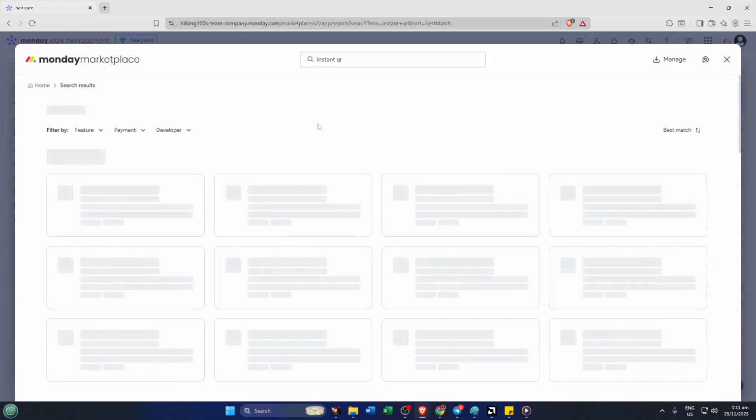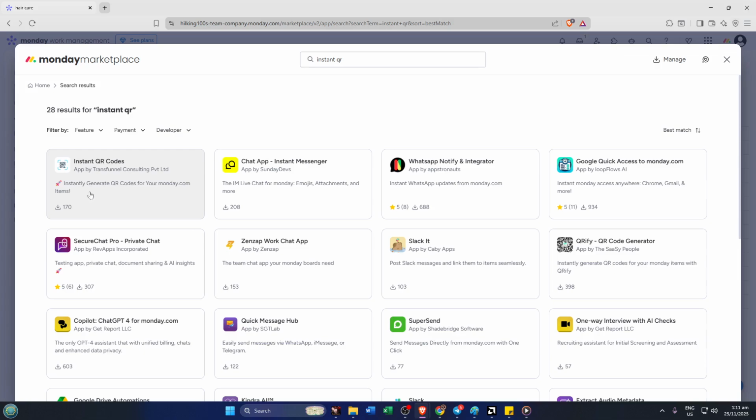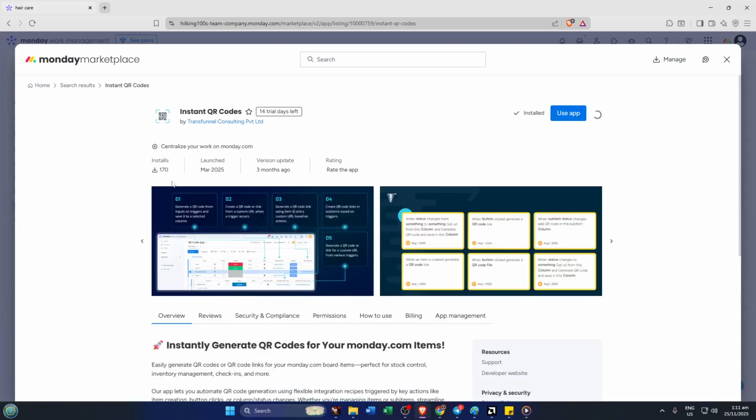Step 1 is installing a QR code app. Open up your Monday.com account and head over to the app's marketplace. This is your one-stop shop for enhancing the way you work. Type in QR code in the search bar and you'll see several options pop up. Choose one that matches your needs.